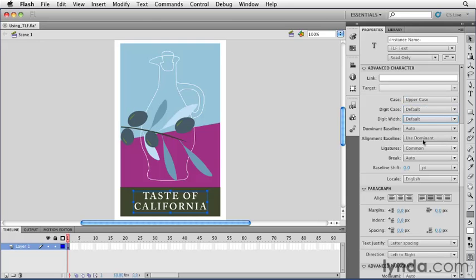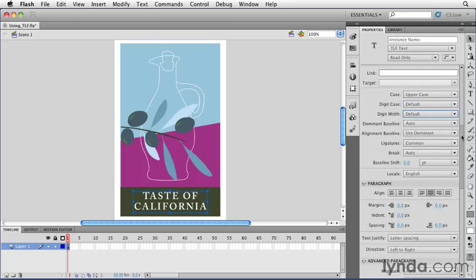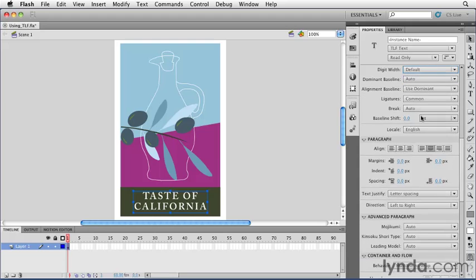Dominant and alignment baseline are settings for Asian text, so I'm going to skip over that for now. You can control how ligatures are displayed, with minimum displaying no ligatures and exotic displaying the most ligatures. You can control how the lines break, so I can break with each character, or I can break based on the width of the text field. I'm just going to choose auto for there. I can move the baseline of the text.